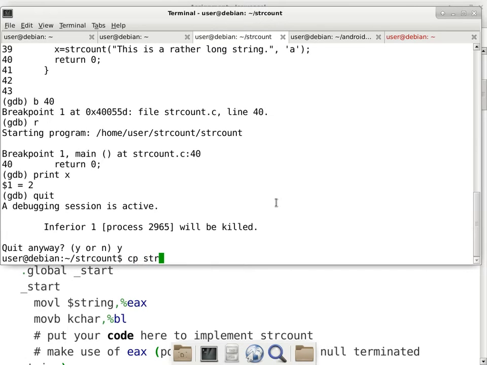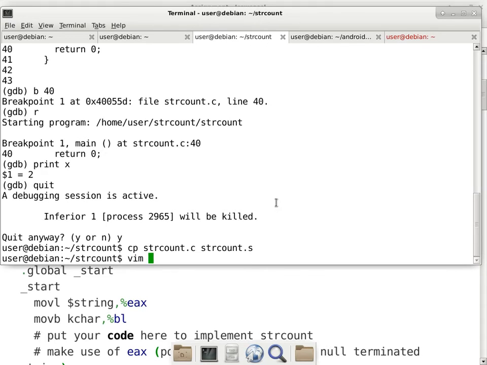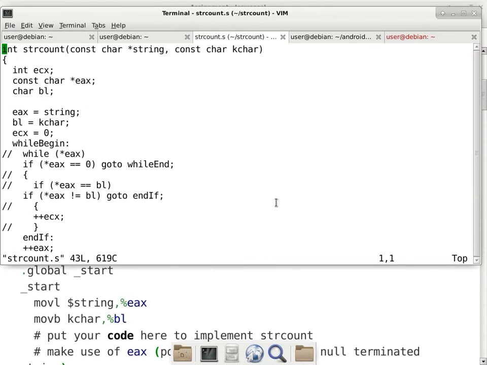The way I do this is to copy the C code over to the assembly source code. So I have to do some editing first because everything has to start with the comment symbol, and to do that in VI is not too hard.